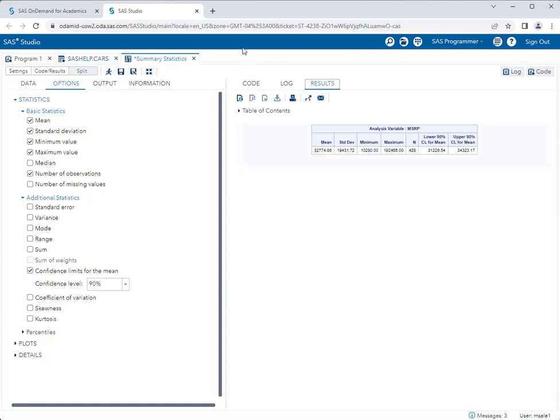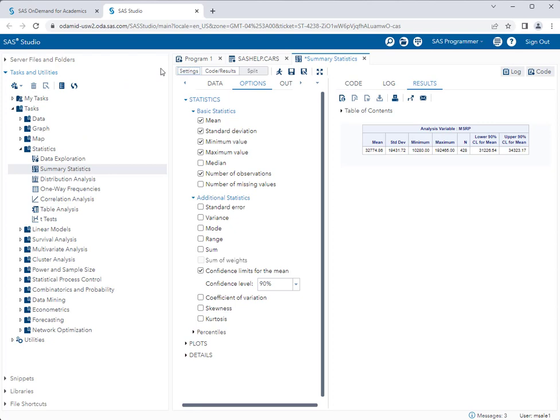Now let's say we want to perform a hypothesis test. So I'm going to get my tasks back. So let's set up a situation. Let's say that historically, the average price of a car in America is about $30,000. And we want to see if, based on our sample, if that has changed.